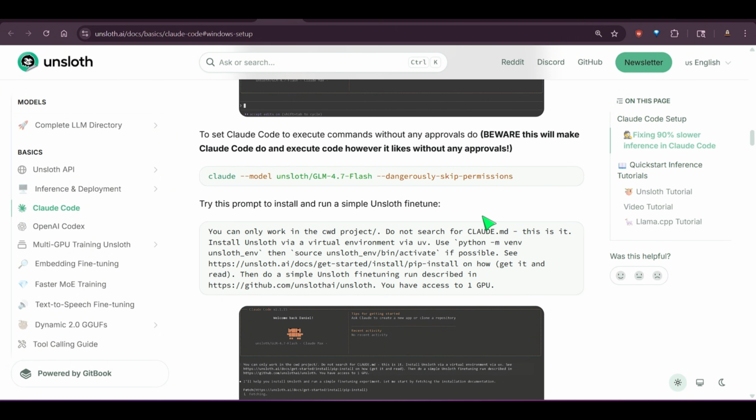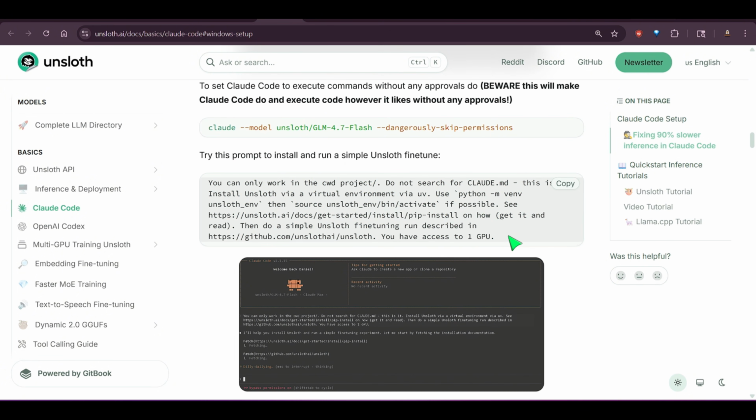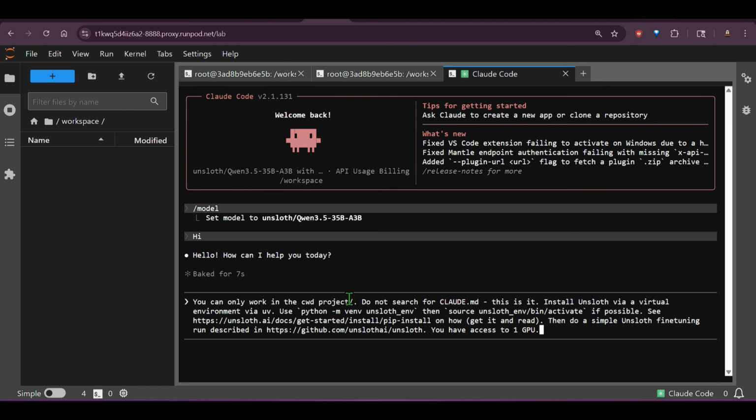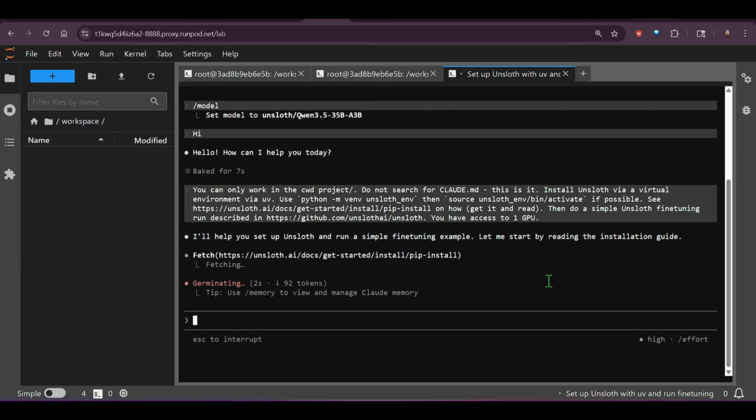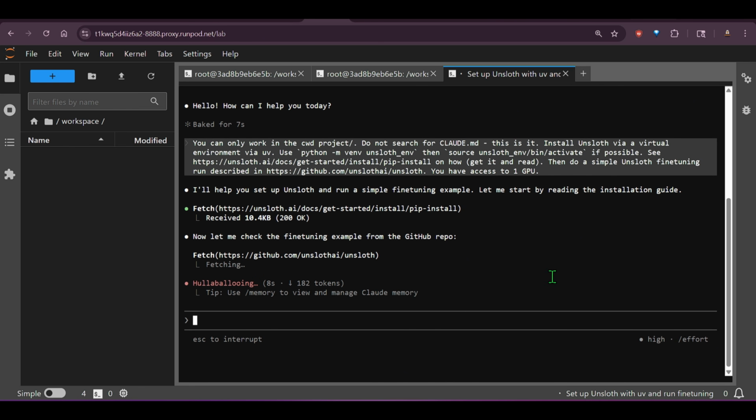Another thing that you can do is when we are talking about Unsloth, we are not just talking for the sake of it. When we say Unsloth, it's fine-tuning. So what you can do is we can run this now. You can only work in the current working directory project. Do not search for Claude. Install Unsloth via a virtual environment, and then go inside this environment, then read these instructions and set up a simple fine-tuning run, and you have access to 1 GPU. So you can set this up and you can now run entire pipelines of fine-tuning with the help of Claude Code. So this is how you set up Claude Code with API endpoints of Unsloth.